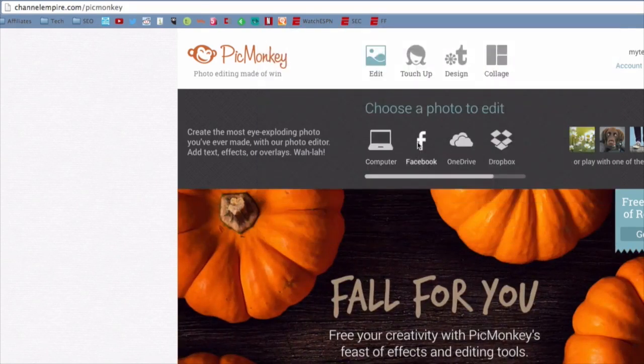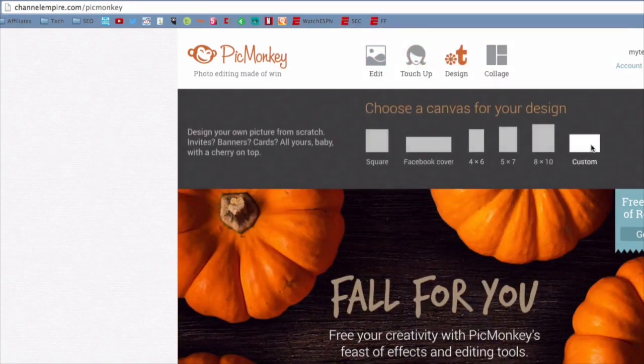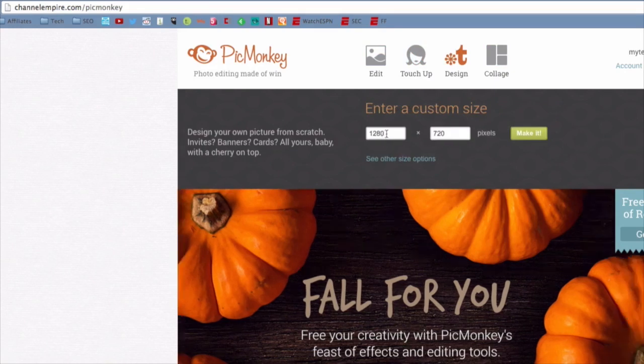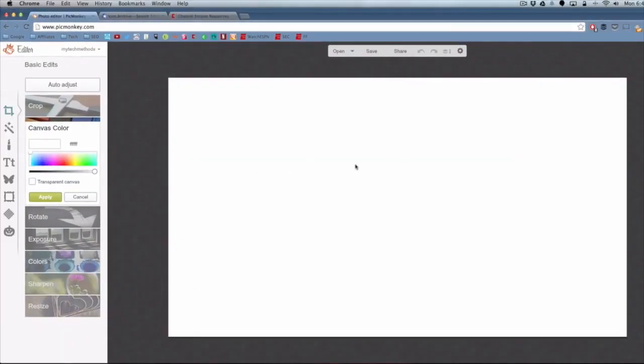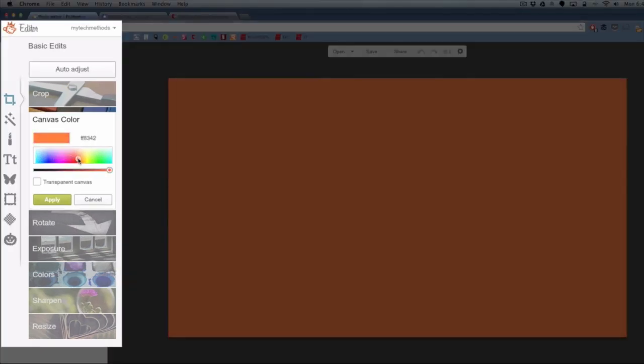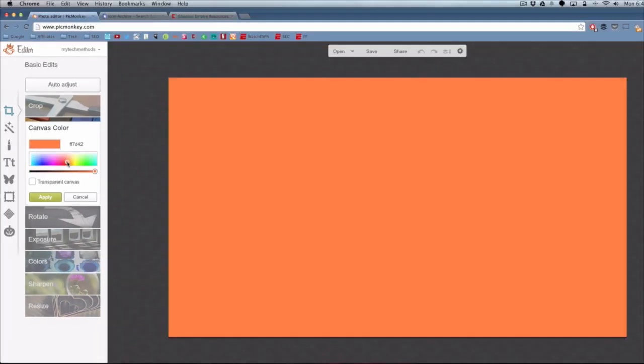But I like to go to the design option and then click custom and do 1280 by 720 and then click make it. Okay, that'll create the base custom thumbnail that you need for YouTube's dimensions. So here, the left side is where you're going to be making all the edits. So here it starts off with the basic edits.